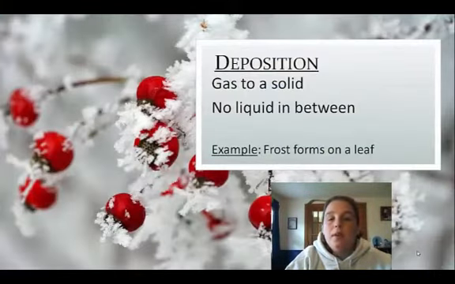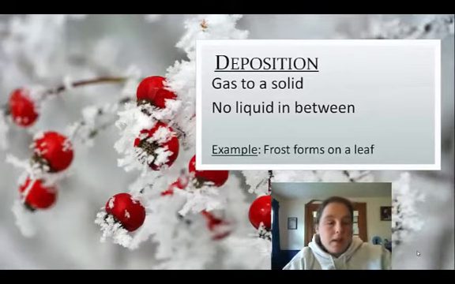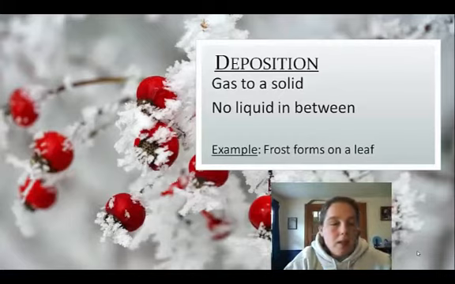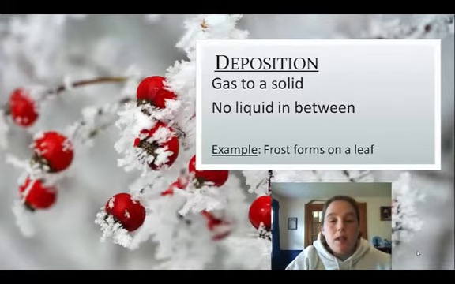Deposition goes from a gas to a solid, no liquid in between. And the example here, right here in the background, what looks like little cranberries to me, or little berries, frost forms on a leaf, right? Overnight, you can actually see the solid that's there.